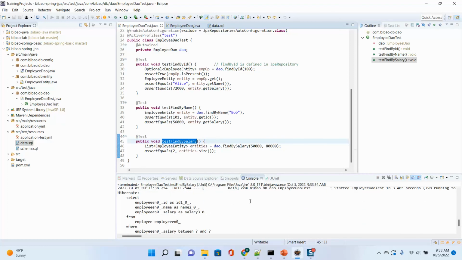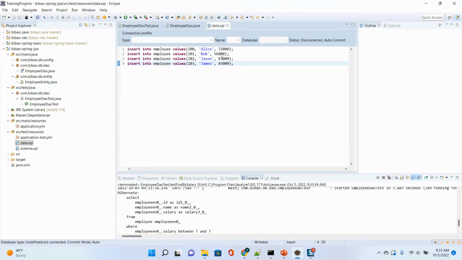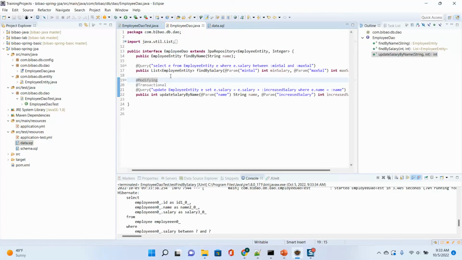Okay. Then it will work. Okay. There are only two records. Their salary is between the two values. Now, in this style, we have the second style. The first style is naming convention. Actually, there are four different styles.